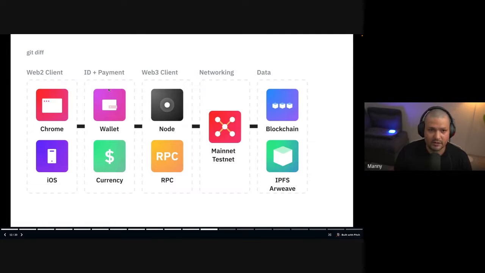So these are the major pieces where ID and payment come into play, as well as a Web3 client. The networking and the data side, that's not new. That has existed. The only difference is probably how that data is stored. But from a Web2 application point of view, everything else is the same. We're doing it through an API, except for the wallet and the currency side of things, whether you're dealing with the front end or the back end.